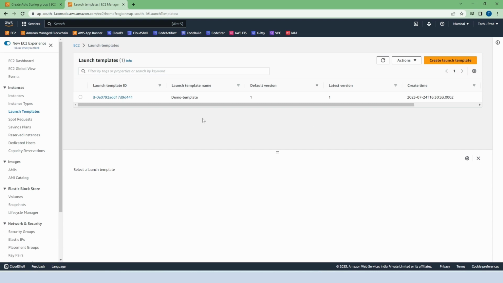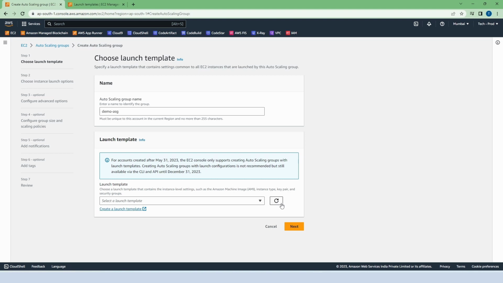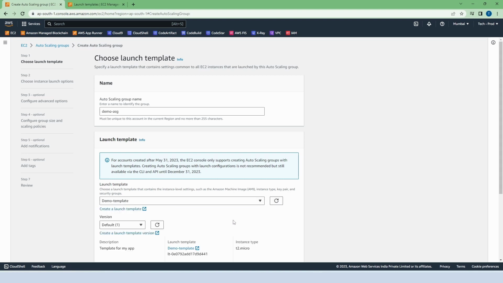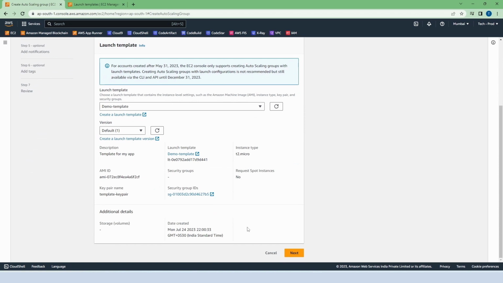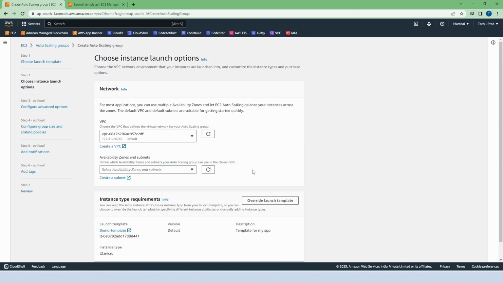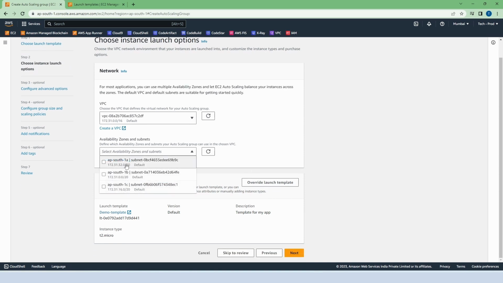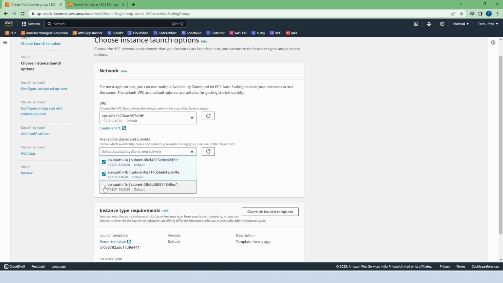So we have successfully created a template. Now let's go back to our auto scaling group. Select the template. There is just some kind of a description of our template, and click on next. Next is the networking part. So the VPC is default, and choose all the subnets which are in our default VPC.